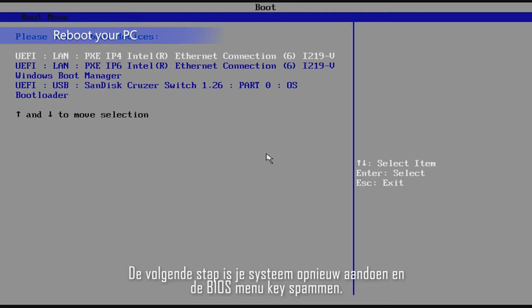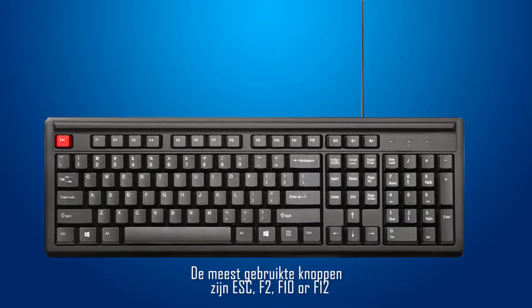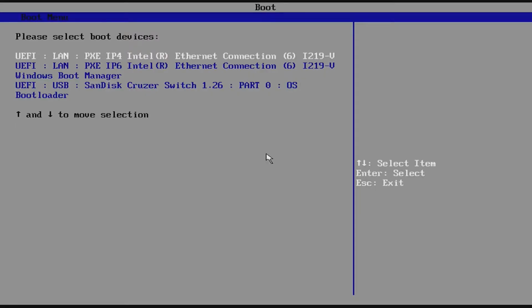The next step is to restart your system and spam the boot panel key. The button you need to press totally depends on your manufacturer. The most common keys are ESC, F2, F10 or F12.